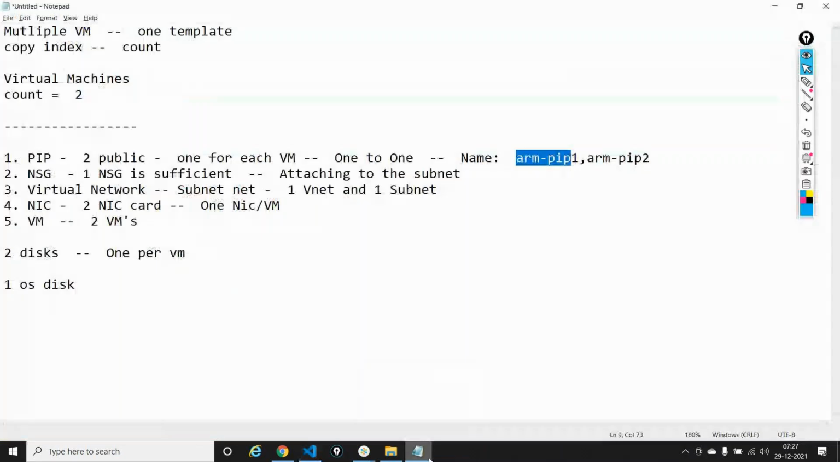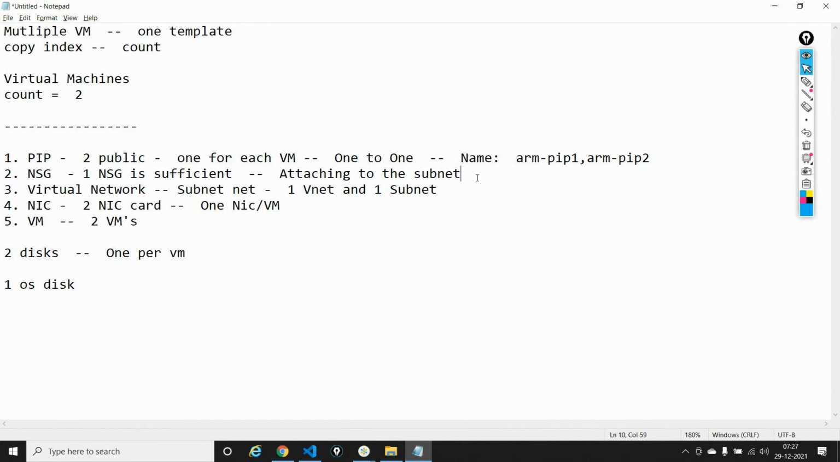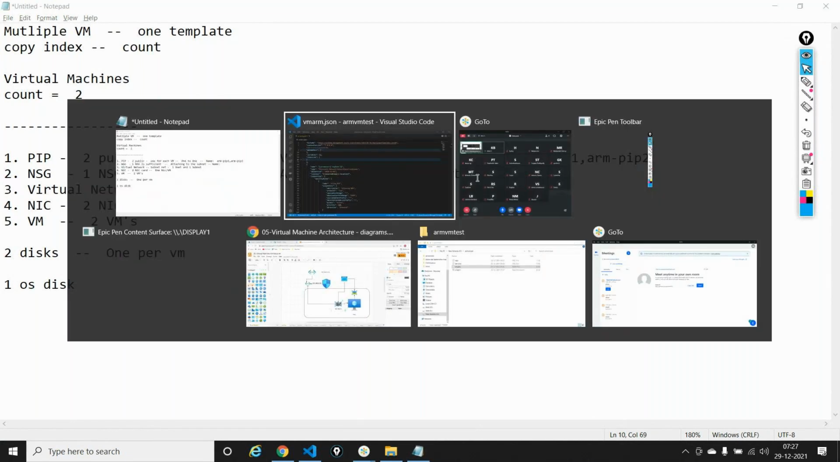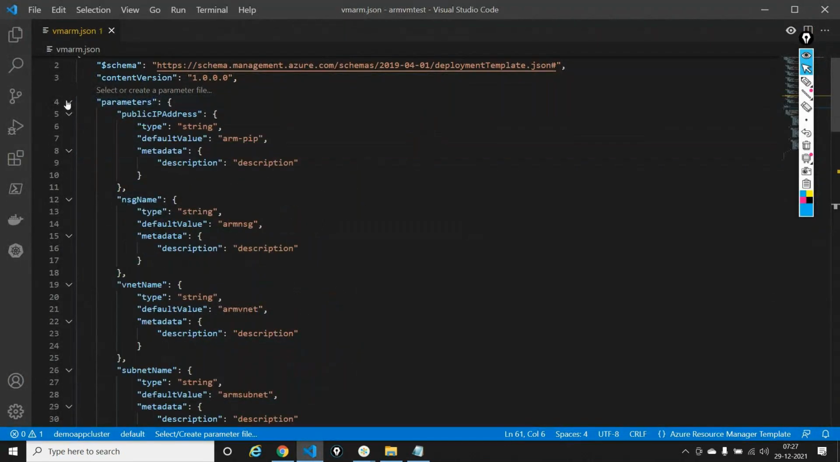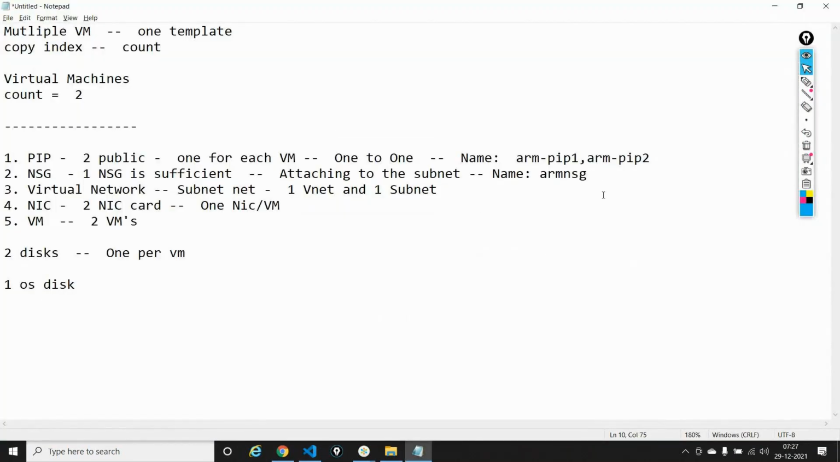Because by default, we are saying we need 2 ARM, we need 2 public IPs. We just need one network security group rule which is attached to the subnet. So the name of this particular network security group rule will come as something like NSG name, and it will come something like ARM NSG. So I am good with this. I am not doing any 1 and 2 here, because I just need one resource out here. And again, I need one virtual network and one subnet inside the virtual network.